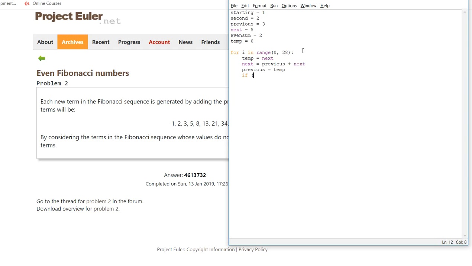Next we want to check if it is an even number, so we do next modulo 2 equals 0 to check if it is. If it is, then we do even sum equals even sum plus next. And then we want to print out what we have for even sum.